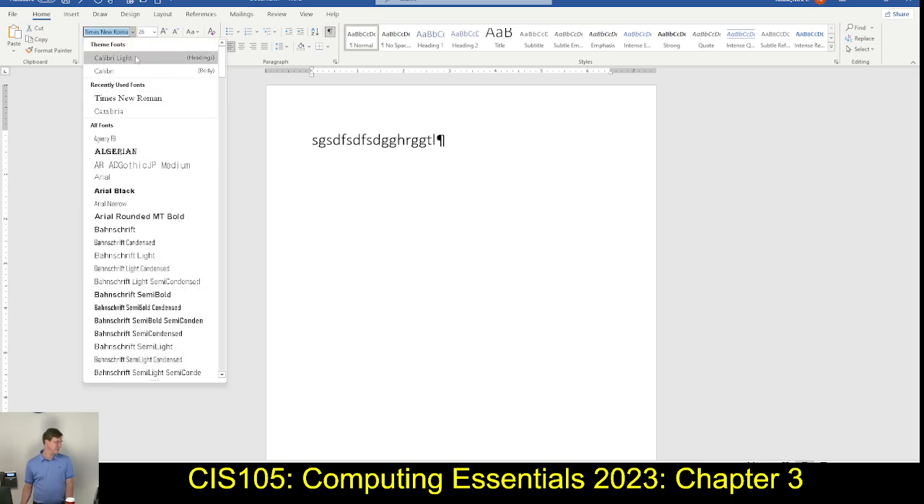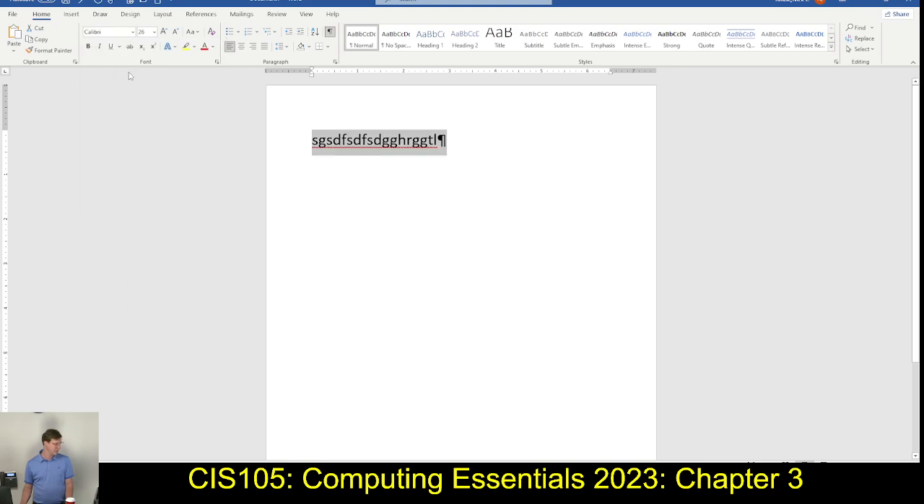A sans serif font means without serifs. I'm going to go back to Calibri. You notice all the serifs go away. So we call this a sans serif or without serif font. So keep in mind, those are the two main ones. Granted, there's cursive, there's script, there's calligraphy, there's a bunch of different fantasy type fonts. Those are all out there too.